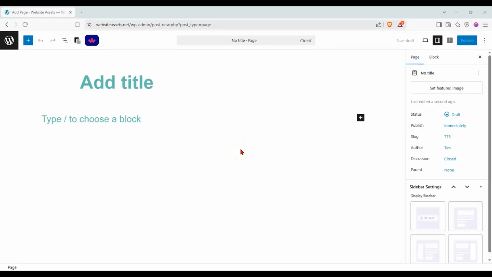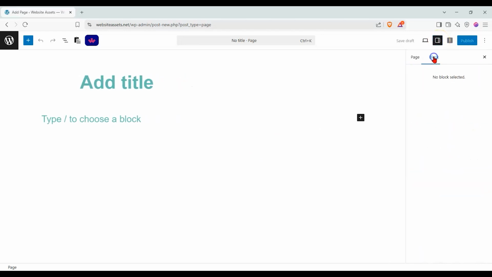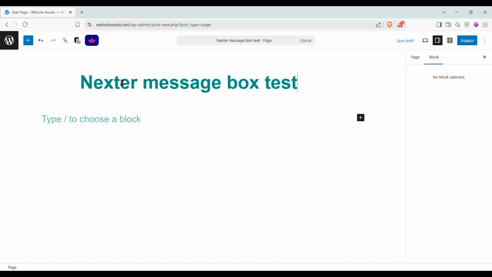Alright, before we continue any further, just a few housekeeping things. If this right-hand sidebar isn't here, there's this button over here called Settings beside the Publish button. Just click on that, and this is where all of our settings to toggle and configure for the block will show up. Next, let's give our page a title, just to keep things organized.